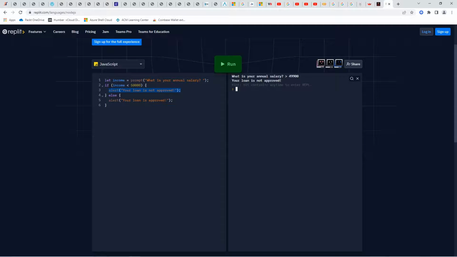So if it matched this one, it ran or displayed this over here. Otherwise, if it doesn't match that, it runs or shows the second one. So as long as these statements are dependent on how the if statement is evaluated. Now let's look at some or and and statements.